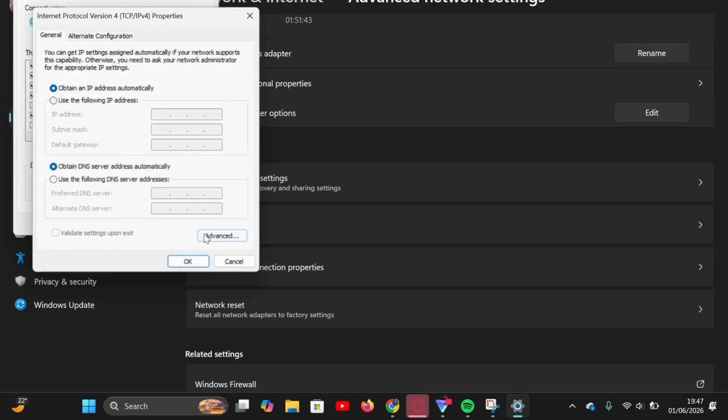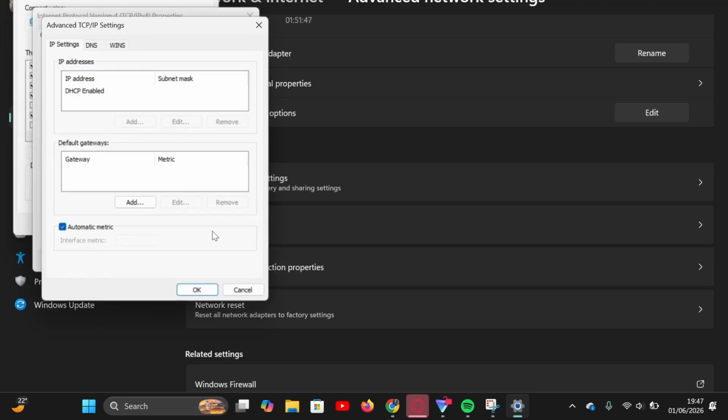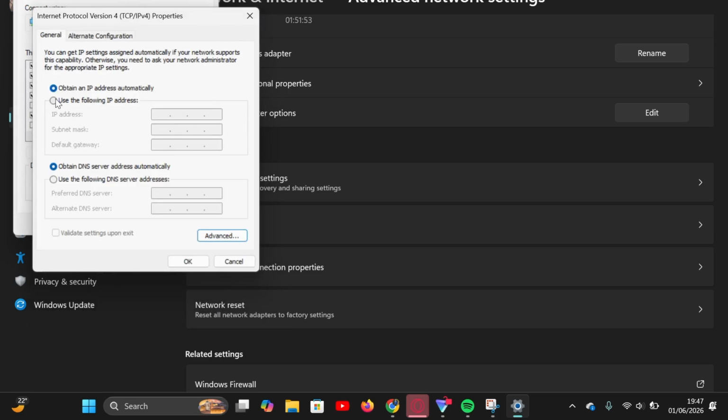Okay, so once you click on properties, go ahead and come and click on advanced. So you have to make sure that it's in the subnet mask over here. Then also here, come and click on this. Use the following IP addresses. Now here, you have to put the following as it is.